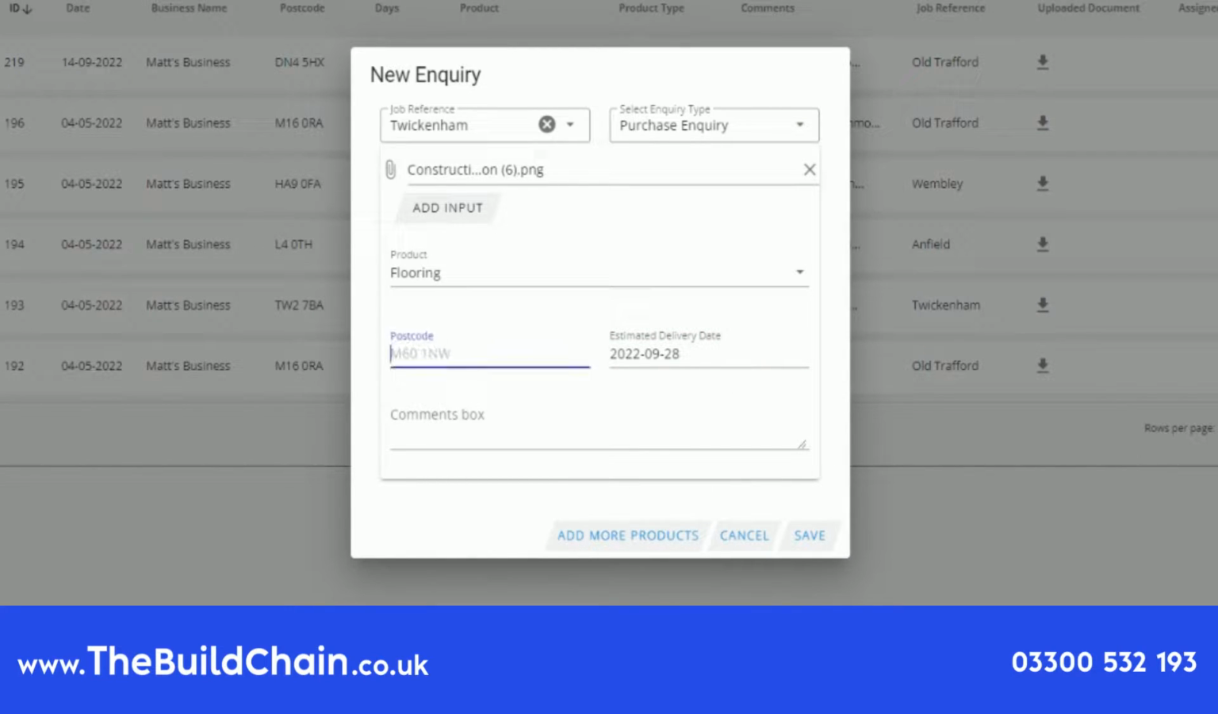Entering the postcode of your site location is a key element to securing the correct supply chain. The build chain uses our patented mapping technology to filter suppliers based on geographical location, which will be explained shortly. The comments area allows you to be specific in your inquiry, mentioning quantities, specifications, or collection and delivery. Alternatively, you can simply refer the supplier to your attached documents.